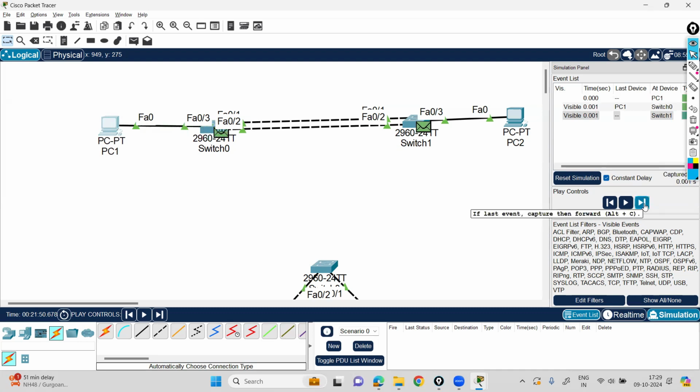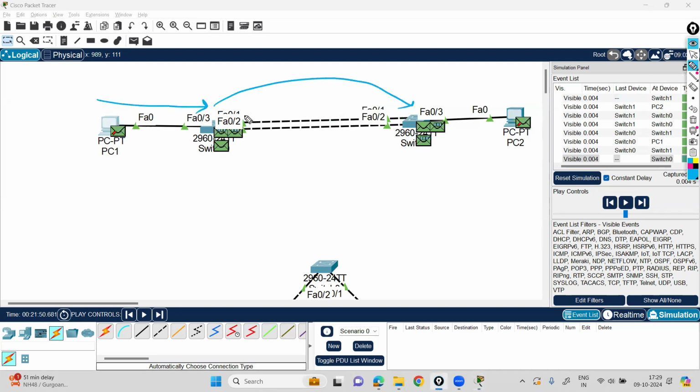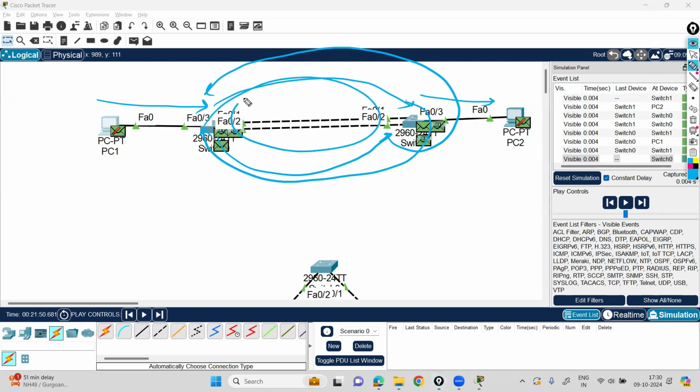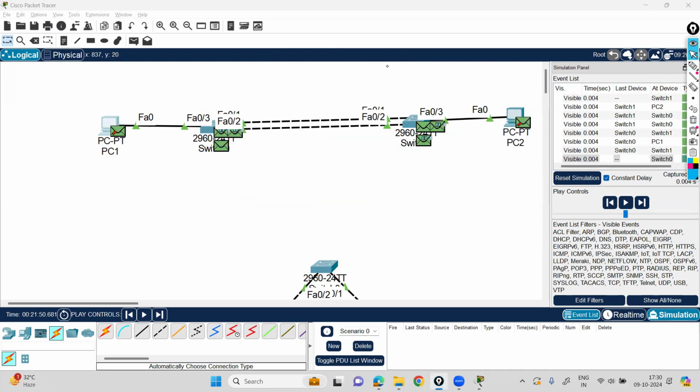Now this switch will start making multiple copies of this ARP packet, right? How is it happening? The packet was forwarded from this PC1. When the ARP packet is received over here, it will be forwarded from both of these ends because both of these ends are open. Okay. When this packet is received on this end, it will again be broadcast to the other side, and from this side it will again be broadcast like this, and this is how the loop formation will continue in the network again and again. This is called ARP or frame multiple copies. Okay, so this is how the loop formation is done between the two switches.